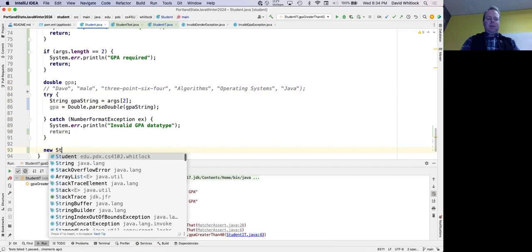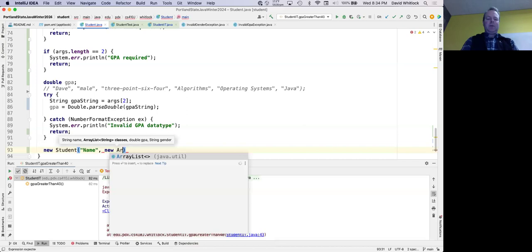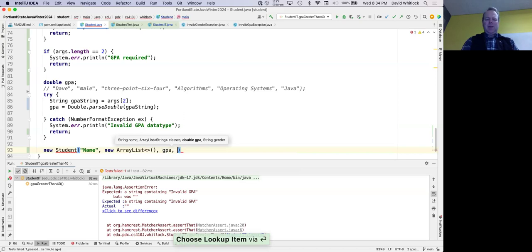And now, because I want to create my new student, I want to say new student. And I know I don't have the name yet, but let's just have some placeholders in there, and we'll just create an empty array list. And I think this is okay, right? We sort of need this stuff to get it there, and the gender also. Let's see here. I think that'll be valid. Because ultimately, I want to do the following. I want to say, hey, listen, if the GPA is too big, what's going to happen? Well, an exception is going to be thrown. So I need to catch some exceptions.